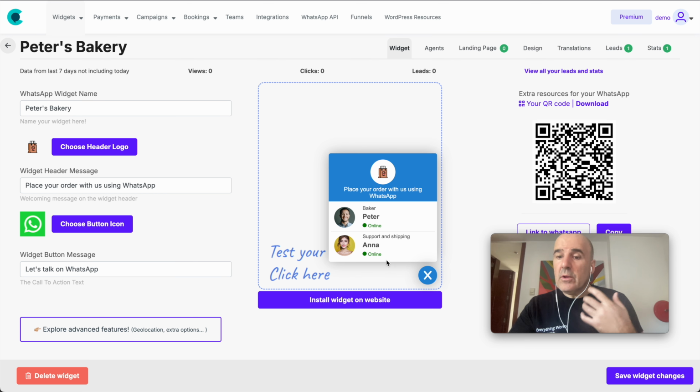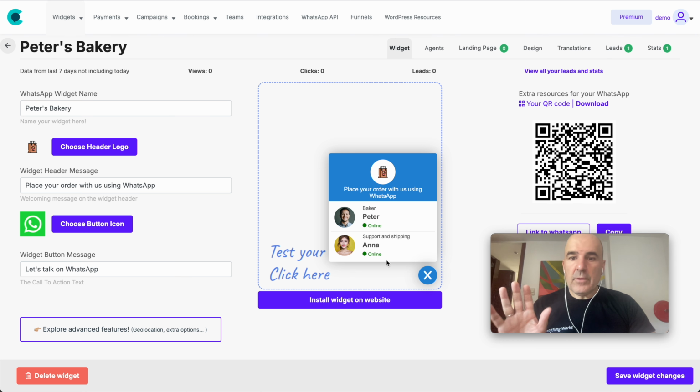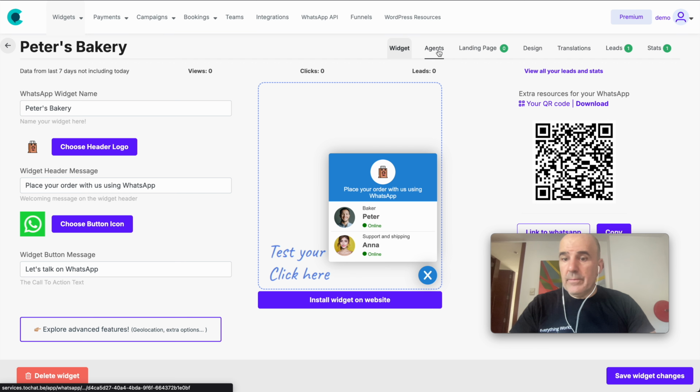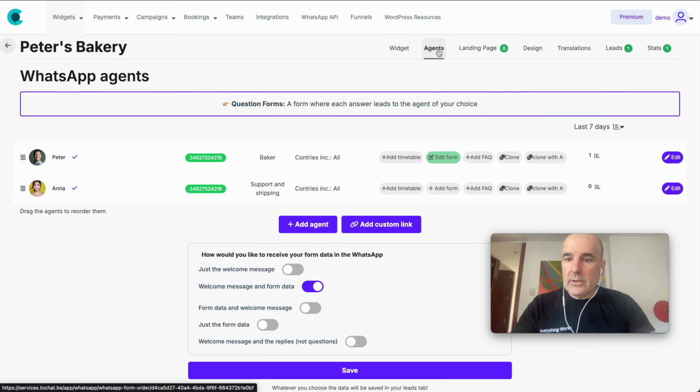So this is for you to think the same. I want everyone in my company to be on the widget, or it's better to have one person and then this person is going to distribute the inquiries to the right person. The same, this is up to you, no? These are options for you to understand, check what is possible, check what is not possible, how this works.